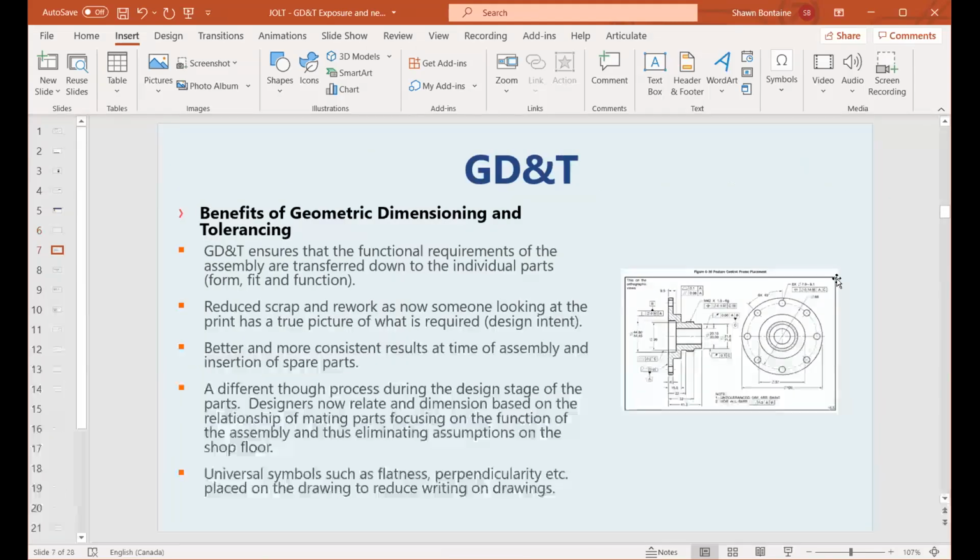When we think of geometric dimensioning and tolerancing, the first thing that should come into your mind is form, fit, and function. So looking at geometric dimensioning and tolerancing and why we take the time to put it on our actual drawings, first of all, GD&T ensures that the functional requirements of the assembly are transferred down to the individual parts. So that form, fit, and function I mentioned is clearly communicated on the actual drawing.